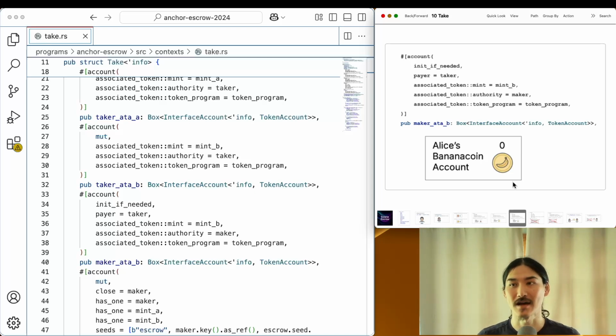We're going to create this account for Alice if it doesn't exist, and the taker, or Bob, is going to pay for it. This is because Bob is the one who needs the transaction to go through, and we aren't going to wait around for Alice to sign. We also do some standard checks.